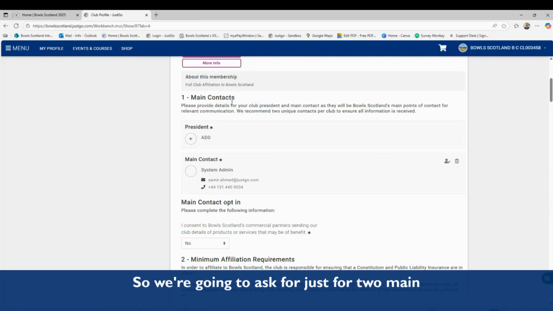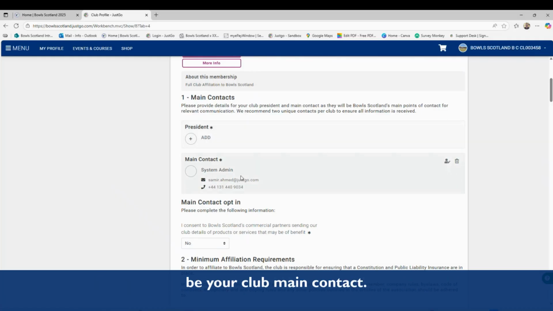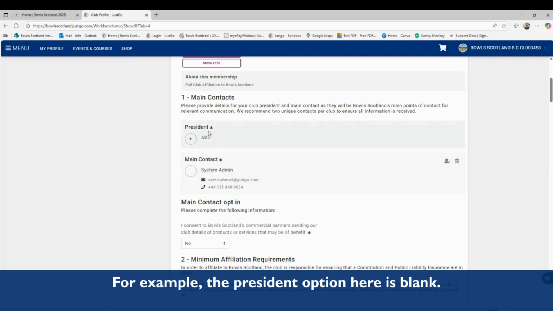So we're going to ask for just 2 main contacts. One of these will be your president and the other will be your club main contact. Both of these people that you select will receive all communication from Bowls Scotland going forward. If you've not previously filled in these roles, for example, the president option here is blank, now you're just going to click the add.